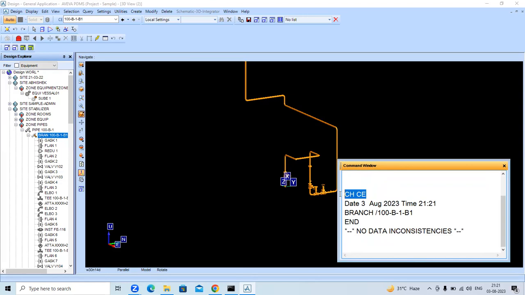What is the use of this command and why? What is the purpose? This command is used for checking the errors in any line or branch, and you just need to write CH space CE, check error. No data consistency means no error is there in this line. Okay, so just clear it.